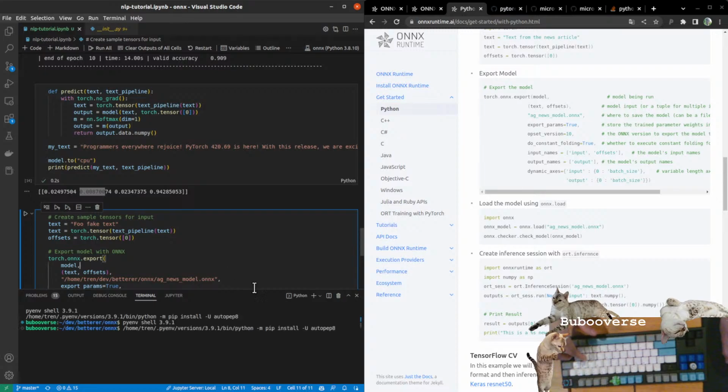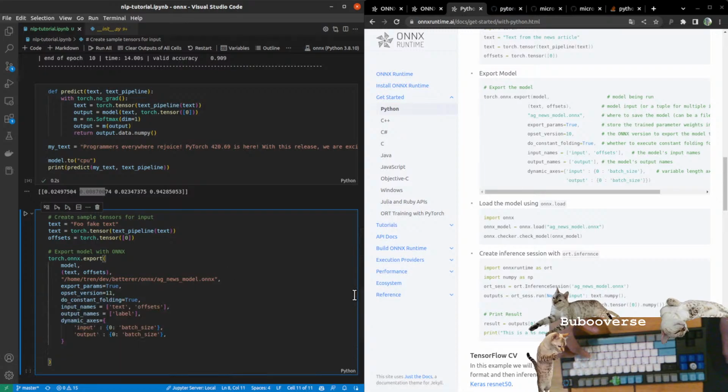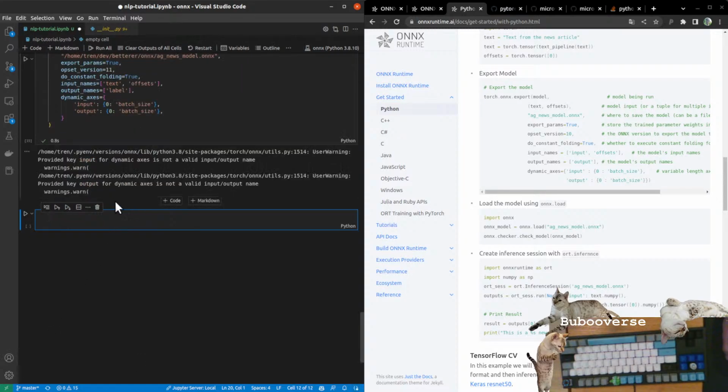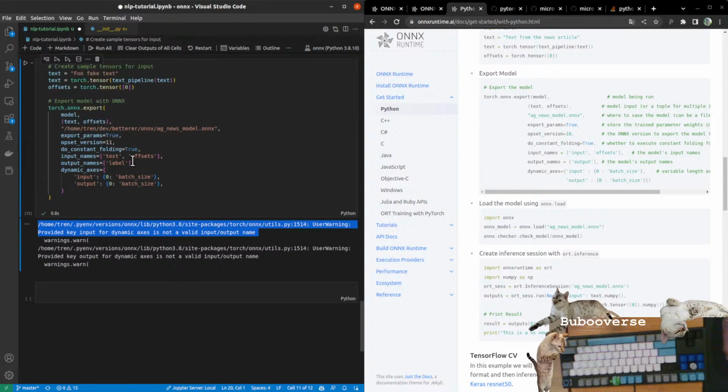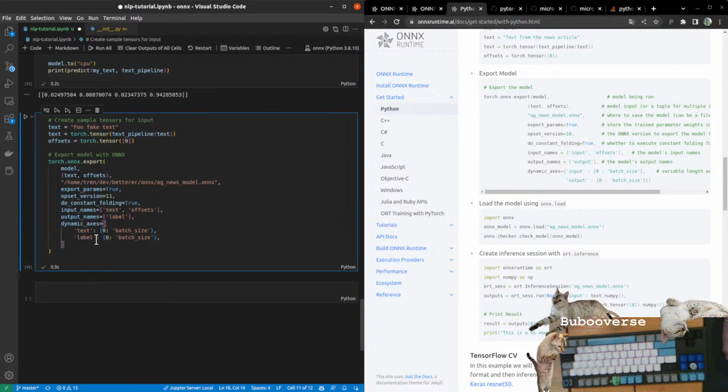Yes, install autopep8 inside this so I can format. Okay. All right, so now if we run this, it says it is not a valid input output name. Ah, yes, because we called it text and label.